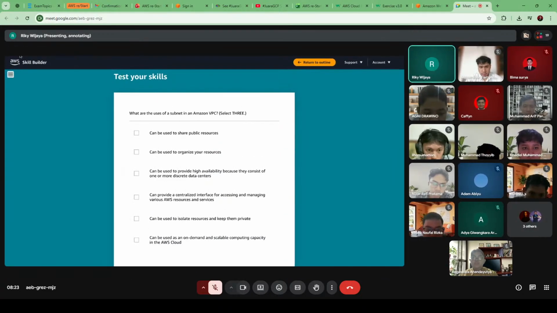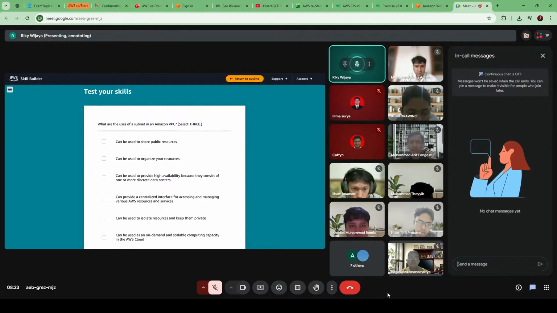Number one, what are the uses of a subnet in an Amazon VPC? Select three. If you want to register and take the exam, you have to really pay attention to the wording here, like select three or choose the best one. A lot of the time we miss this and then we cannot answer correctly. We just answer one or two of them.